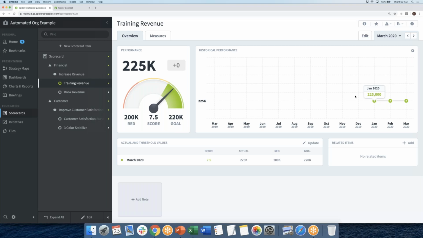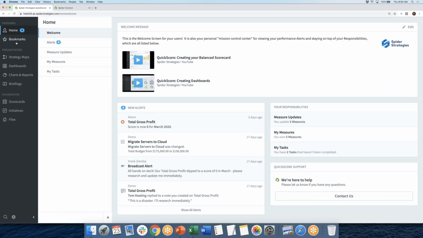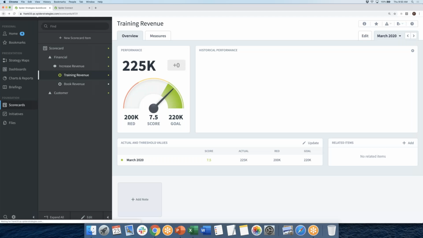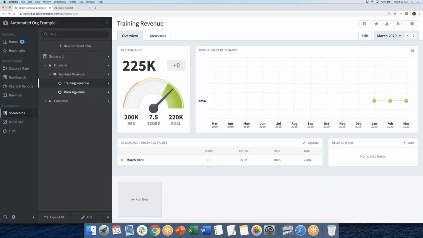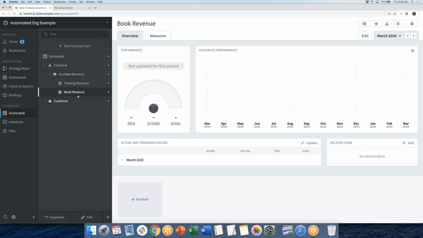Now, let's go to our third and final way of importing measure updates. I jumped ahead here by clicking home, so let me go back. What I'm going to do here is introduce an update for book revenue. So we'll click on book revenue here and we'll see that you've got nothing populated for book revenue. Now, what I'm going to do differently here is show you where to get to the cryptic measure ID. And that's all the way up at the top right here.